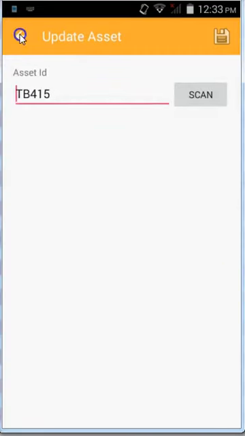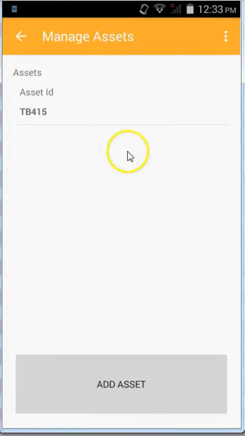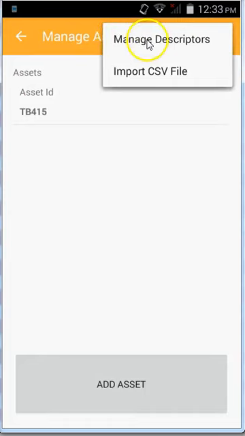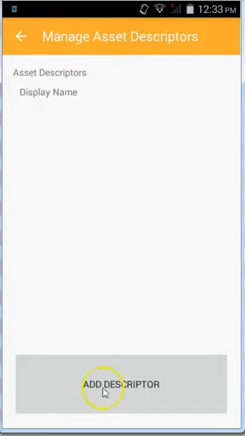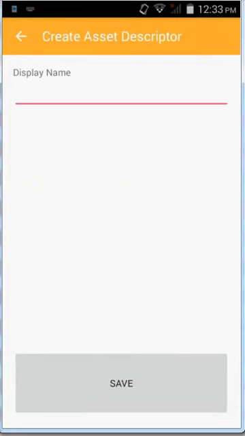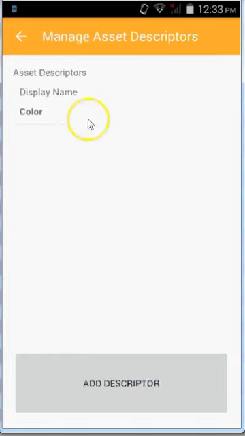There are no descriptors there now, so I go back to the previous page and click on the menu option here, manage descriptors. Again, that's just extra information about the tag. I can click add descriptor, and I can say whatever I like here. What do I want it to be? Color, right? So now that's an option for my assets.